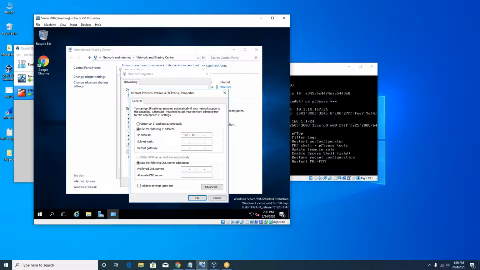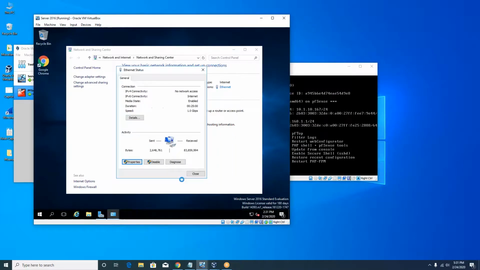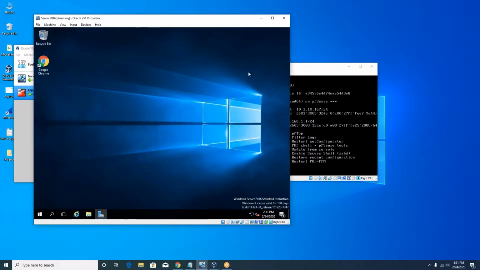I'm just giving it 192.168.1.2 as my IP address for the PC, and then I'm going to give the default gateway, which is the LAN of the firewall, and I'm going to do the same thing for my DNS. And so I will click on OK and OK, and then I will go ahead and close the connection here, and then I can now open this one.